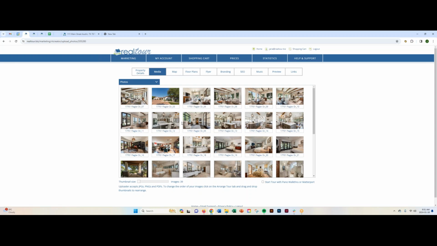Sometimes people will upload pictures that they've taken on their phone and they're rotated the wrong way. So there's a little rotate button. If you want to download an individual picture, there's a little download button. So you can download an individual picture.